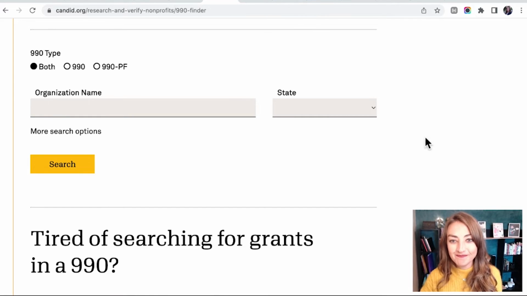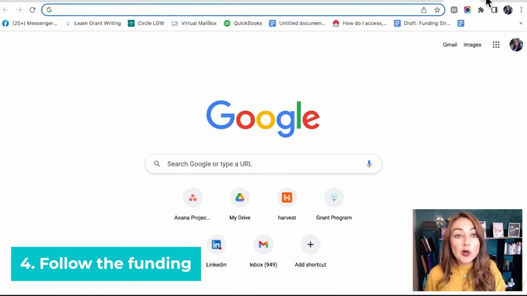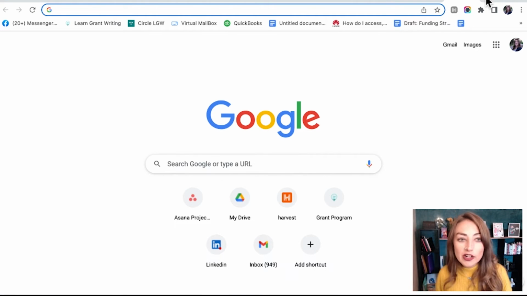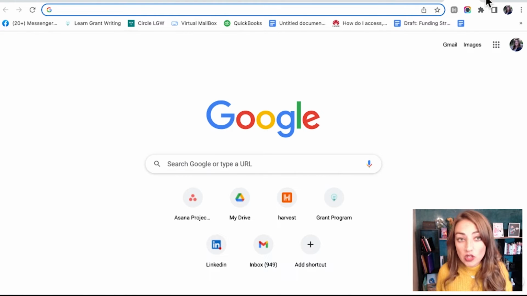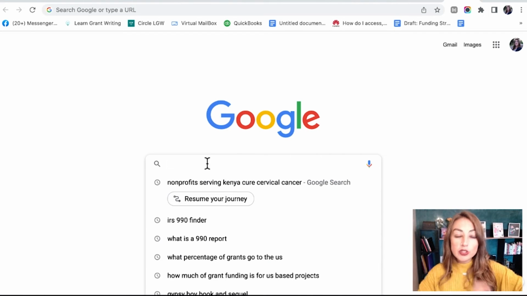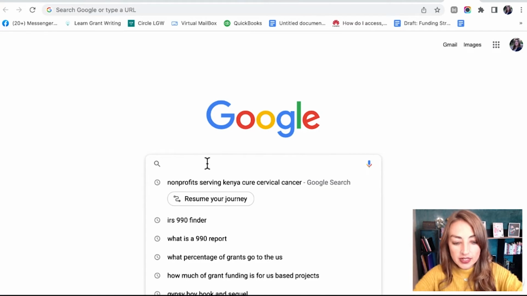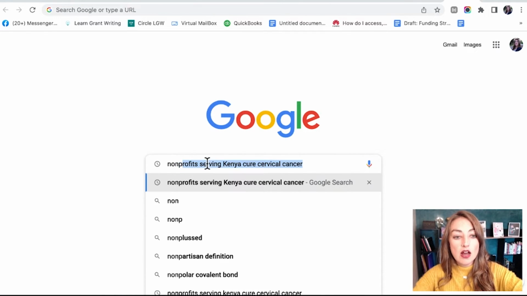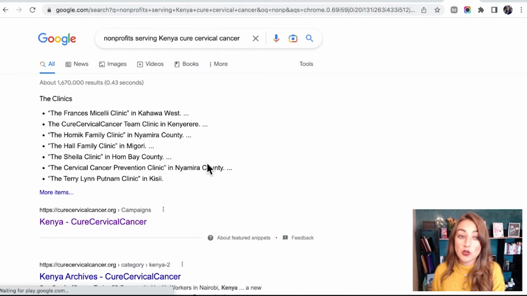Tip number 4, I want you to follow the funding. Now this requires you to put in a little bit of extra work because the grant database is not upfronting the work for you. But if you just go to your local search engine, what you're doing is looking for similar organizations in the same geographical location that are getting funded. So for example, I might say nonprofits serving Kenya and they're working to cure cervical cancer.